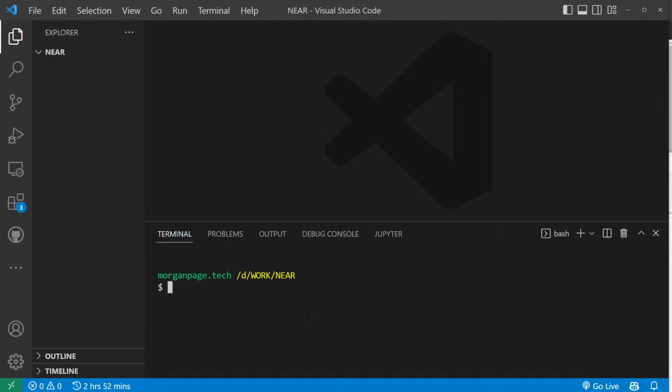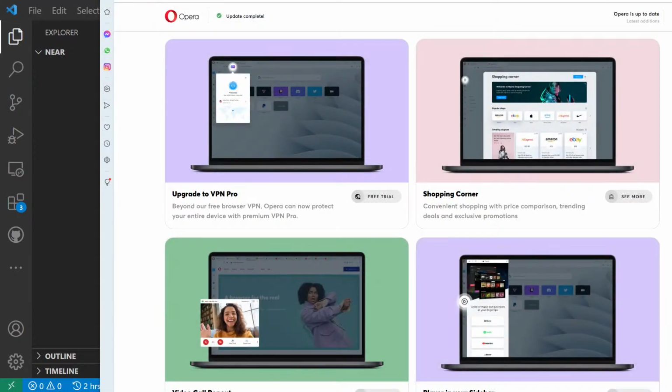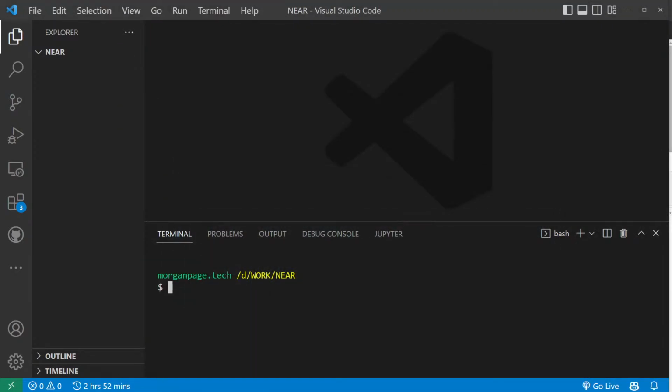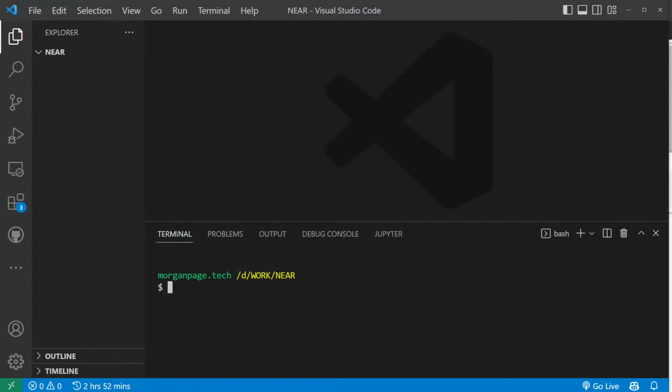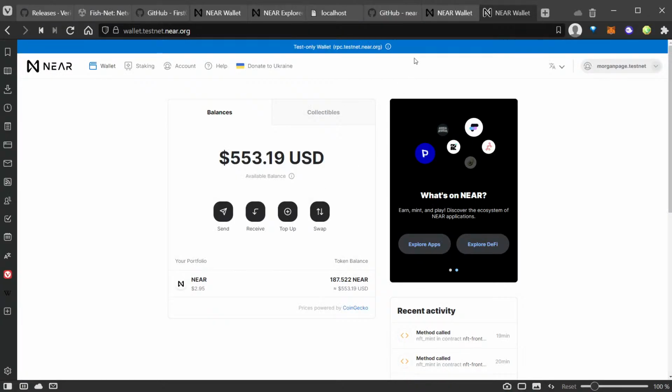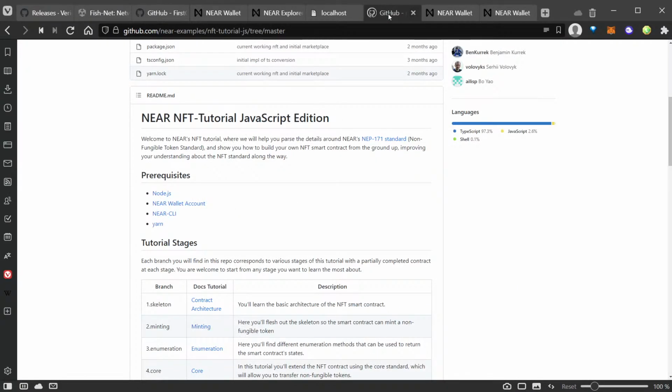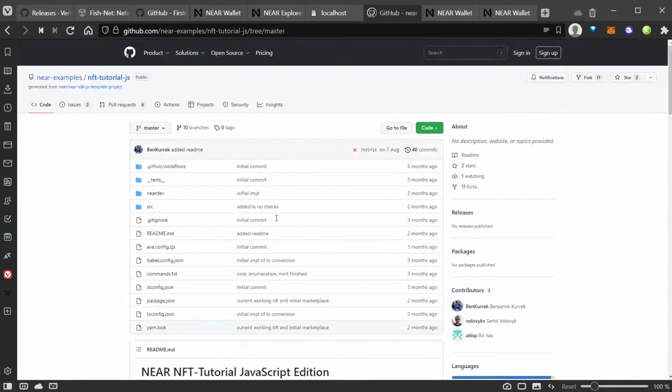And we're going to want to clone a repo. So what does that mean? What's a repo, etc. I don't want that, let me close that. I want this. We want to clone this NFT tutorial.js repo.